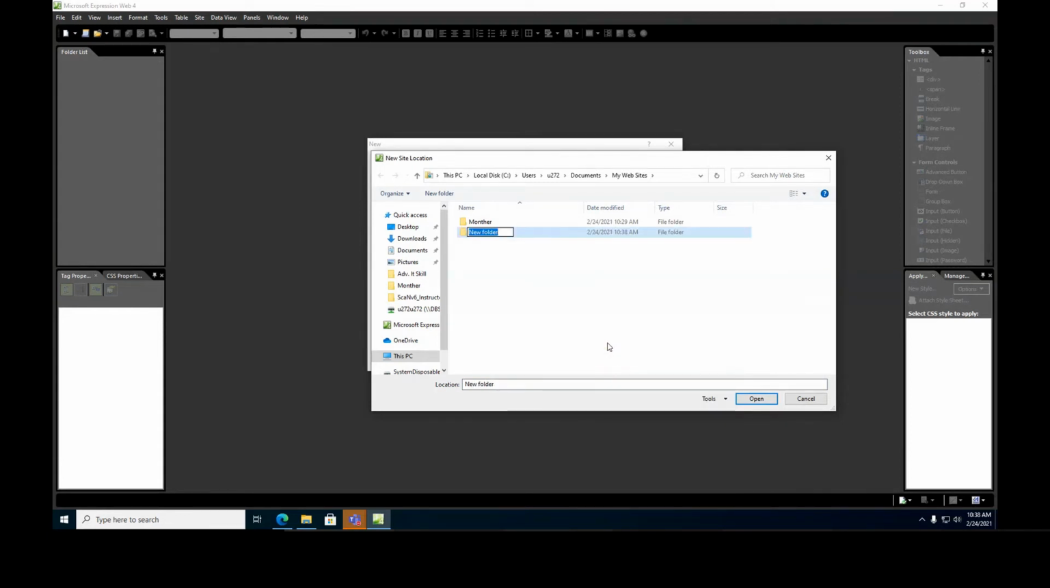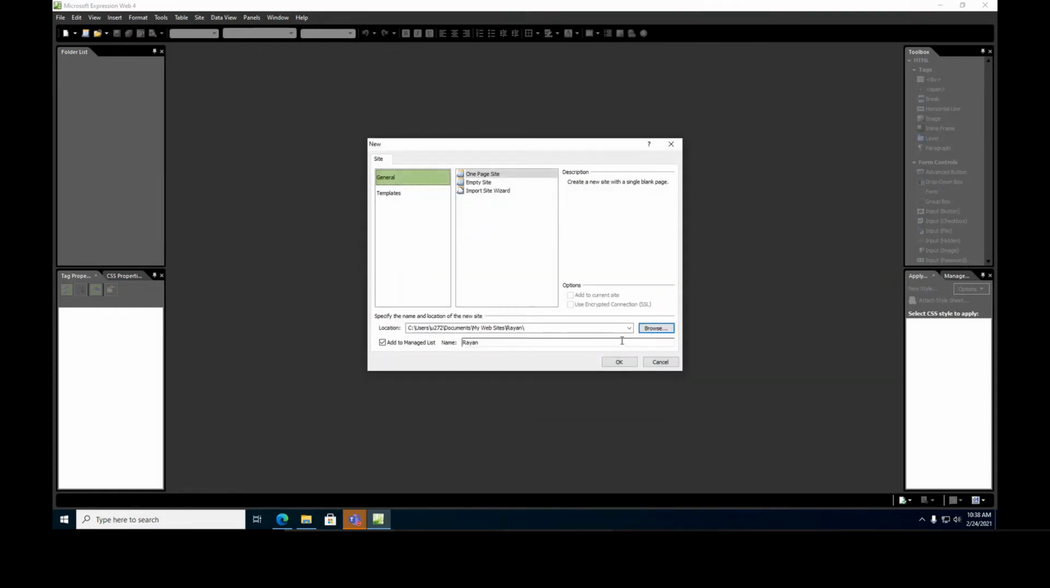For example, here say Ryan, and I'm going to click enter. Okay, and just say okay, open. Now you can see the name here has changed. So for each website you create, call it a name. All the files will be saved there, and you click OK. So we choose general, and we choose one page, and we say OK.